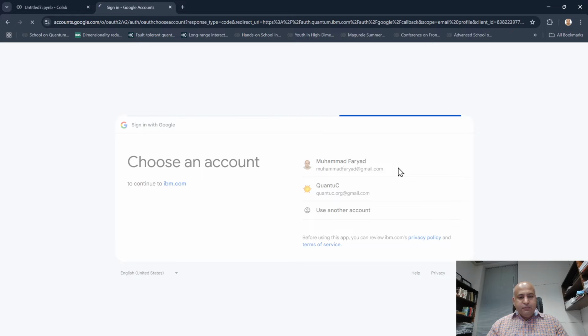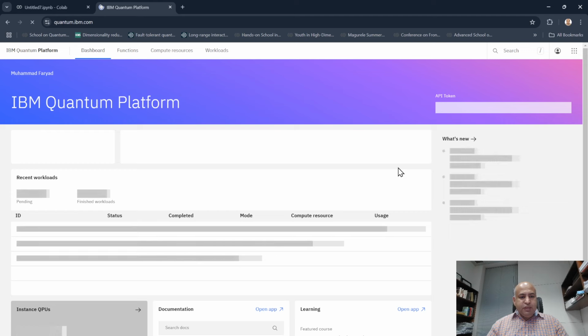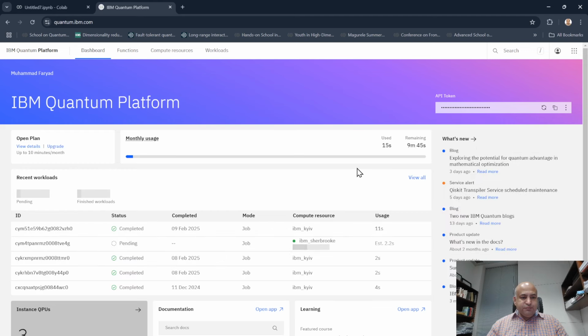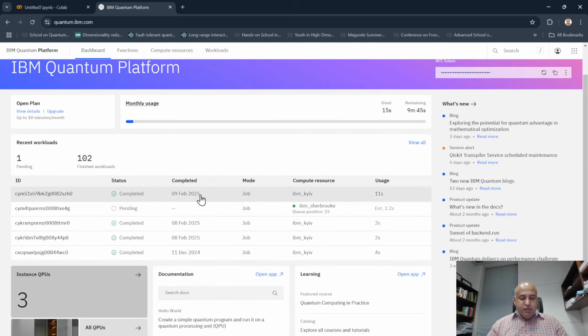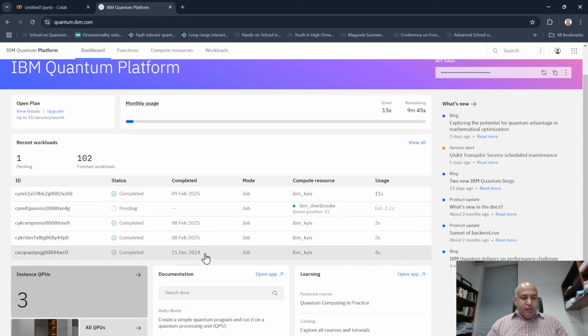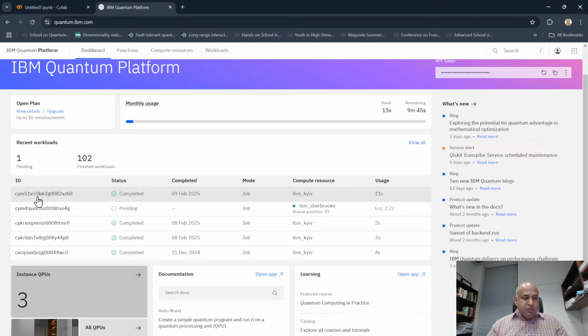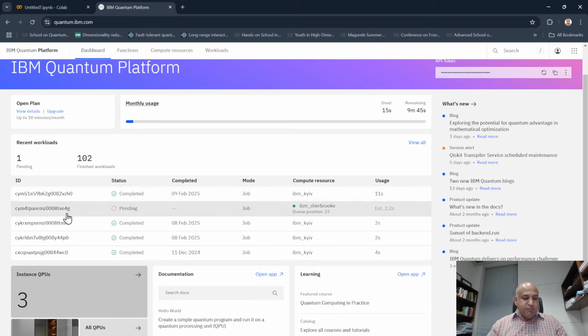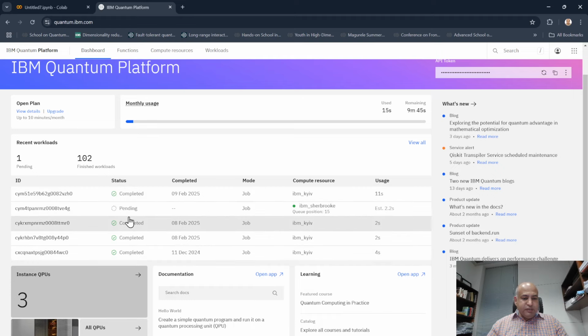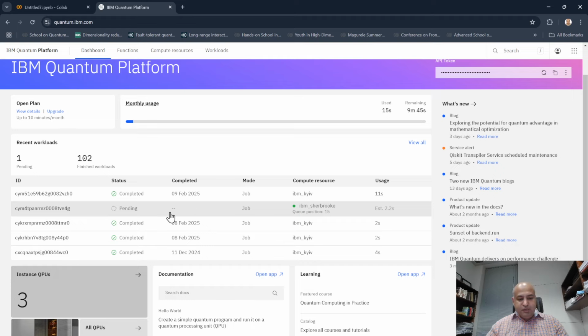And once you log in, you will land on a dashboard page that shows summary of your account. For example, how much time you have left and how much time you have used. So every month you get 10 minutes of free quantum computer use from IBM. And you can also see the jobs that you have already run over here. And there is this important thing, job ID. For example, this job ID that I ran today, it's already completed, and then there are other job IDs. This job is still pending.